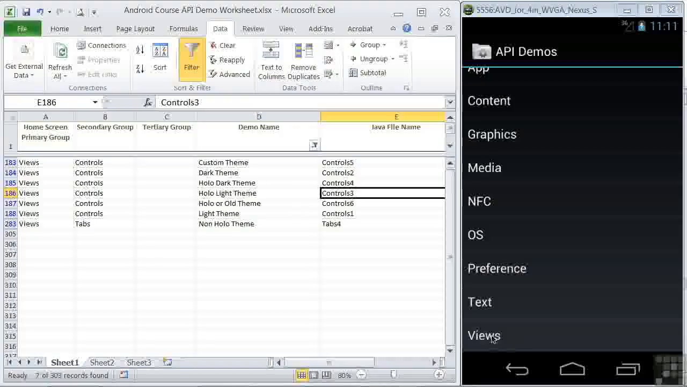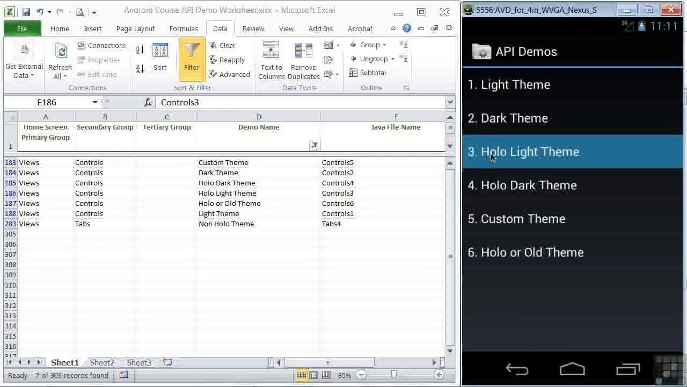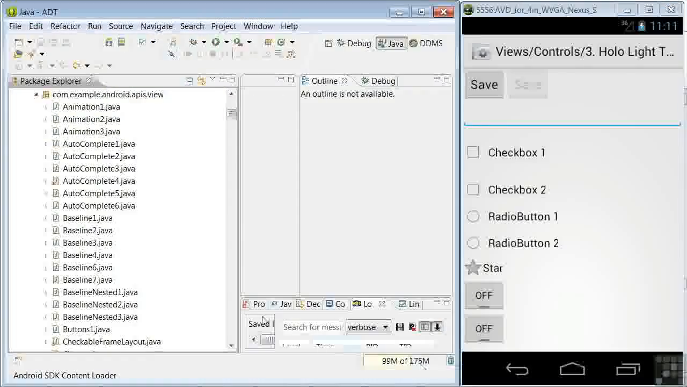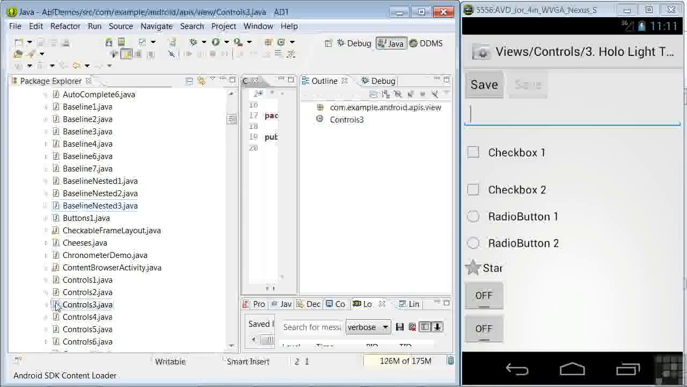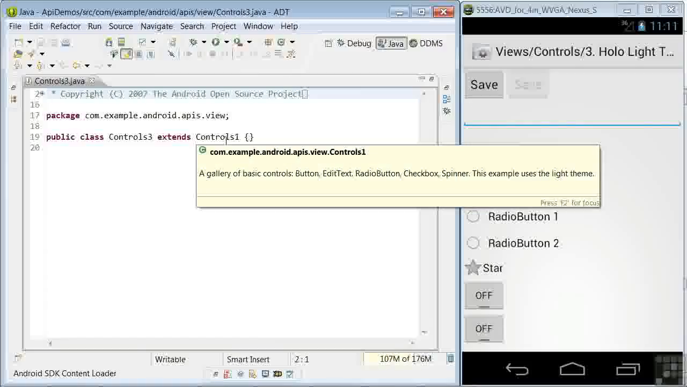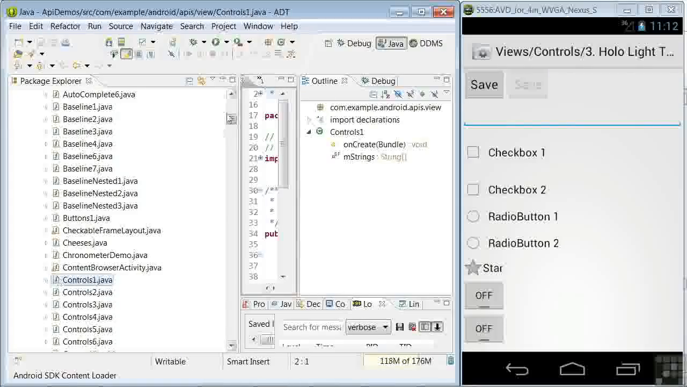We'll click on Views, Controls, and HoloTheme. And now let's open the Java source. So in the View source folder, we'll open Controls3. And we see that all it does is extend the class Controls1. So let's go back and open Controls1.